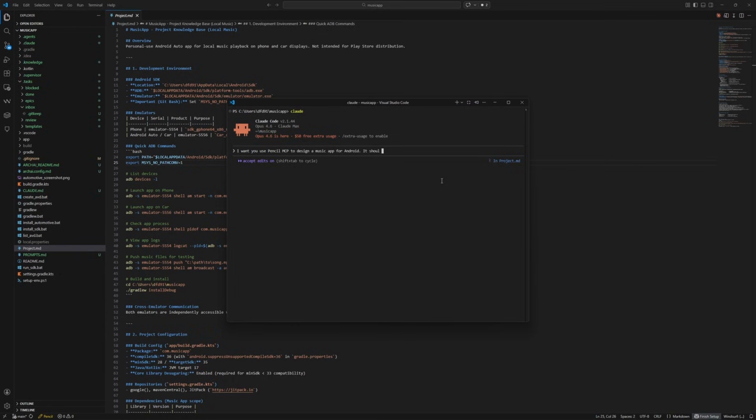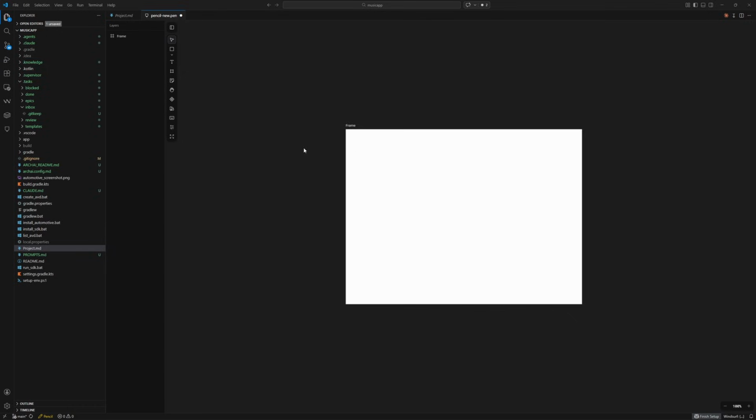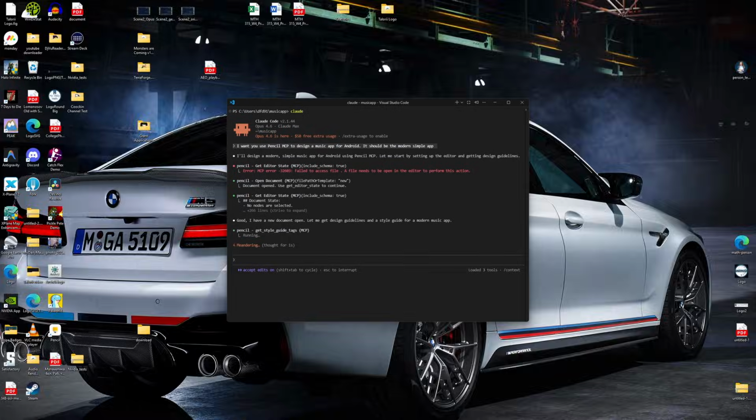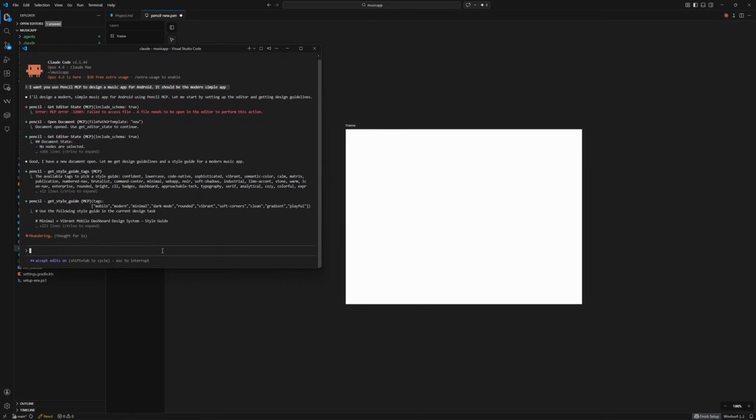It should be a modern, simple app. Let's see what Claude will do. It will take a little bit of time for Claude to think. It will figure out how to work with MCP. And now, as you can see, it opened Pencil and started a new frame. And now it should be running and making some design here. So let's take a look. It will take a little bit of time.